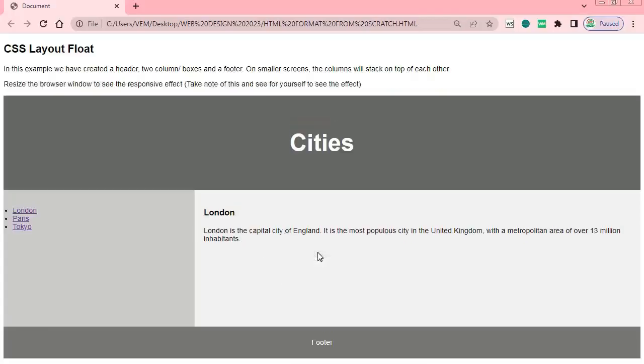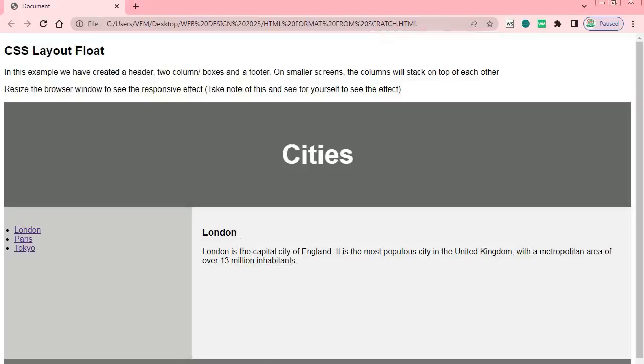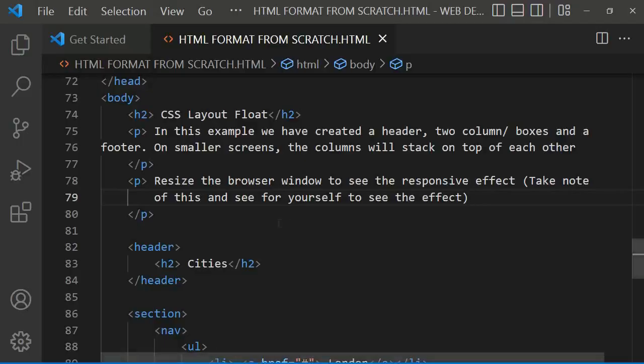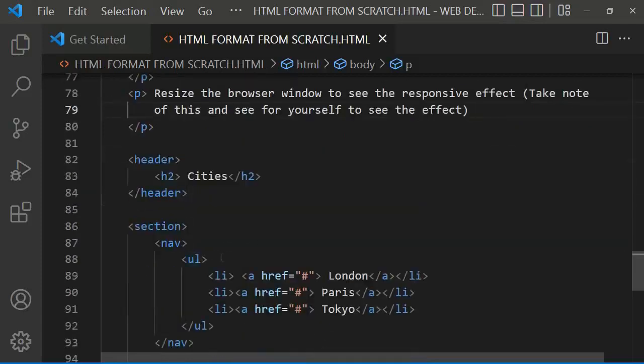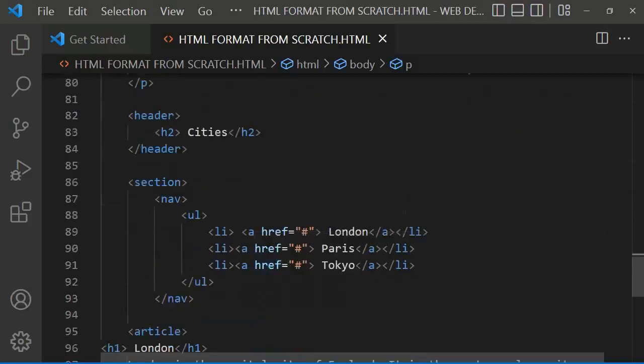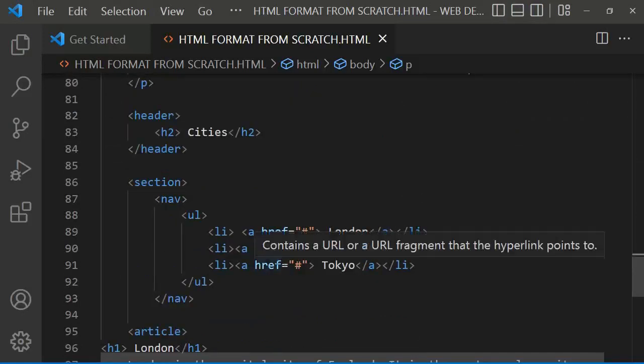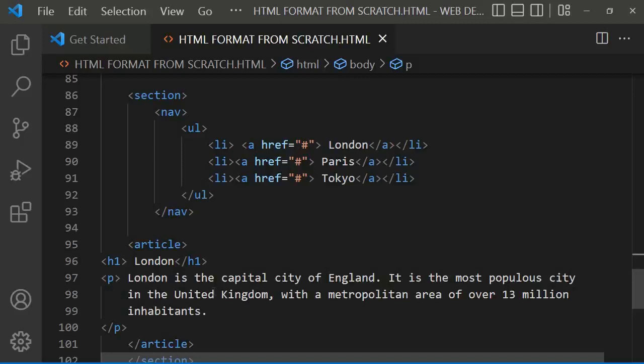So let's reload. We've added a paragraph to our H2, to our paragraph rather. So we're trying to resize. So this is our navigation. This is our article.